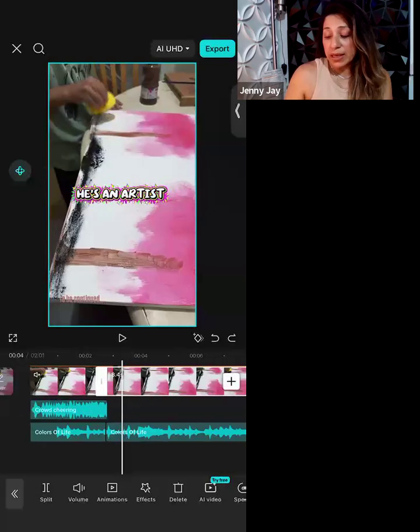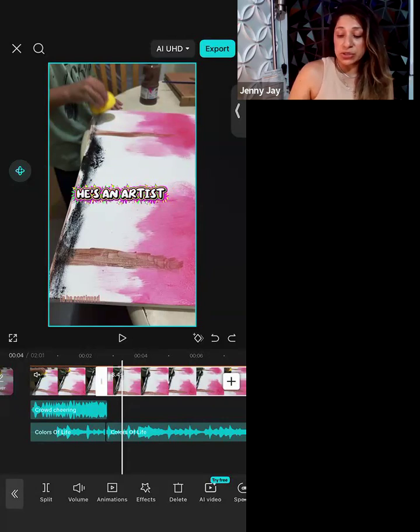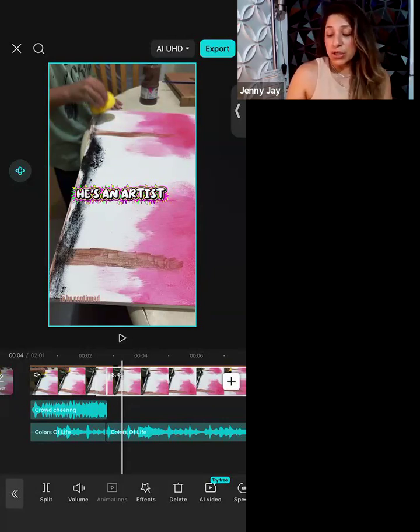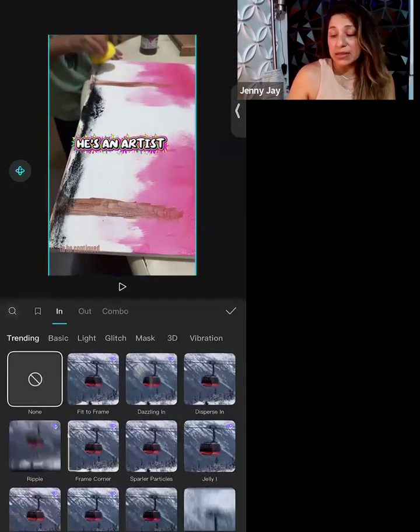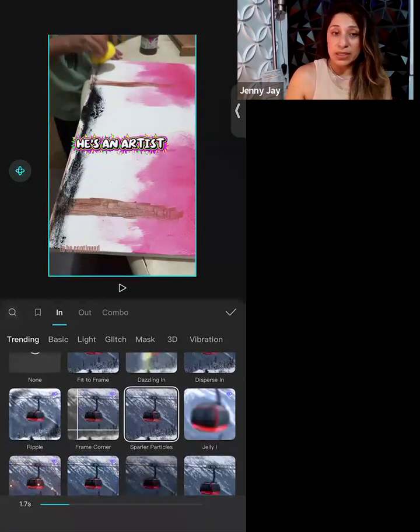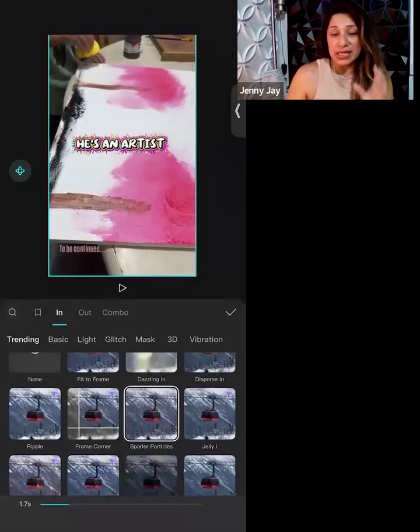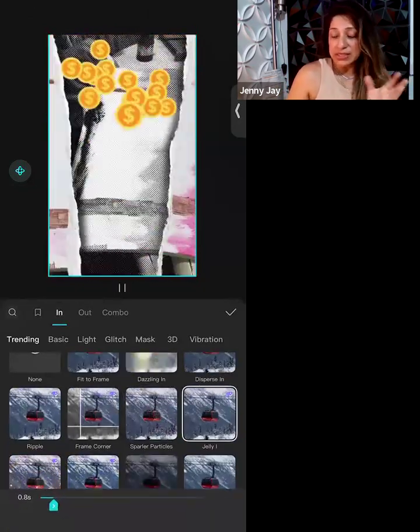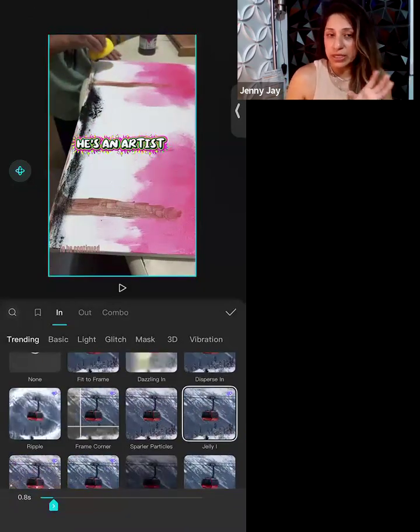Just like the same way you can add animations on the bottom, just like how we added stickers and sound effects on the bottom. You're going to see animations right next to volume, split, volume, animations. You hit animations, and then you can animate your video. Let's say we want this one, and you see it's fast. It's almost like a transition, but not really.